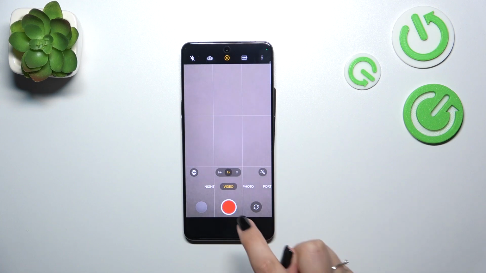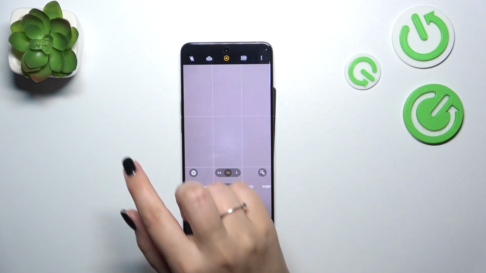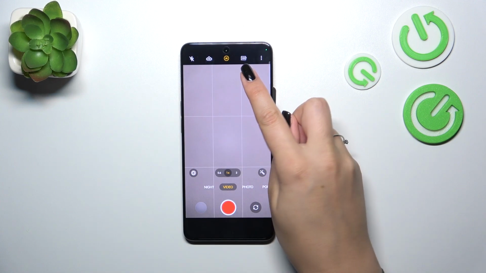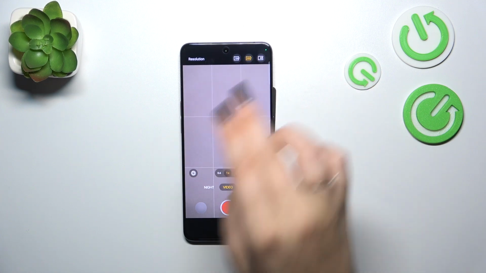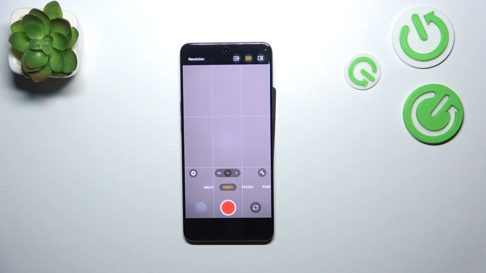So tap on the video, and if you can see the red color inside the shutter button, it means that for sure you're on the video mode. Now we can take a look at this option bar at the top, and on the second position from the right, we've got the resolution. So let's tap on it, and we've got three different options available in this device.